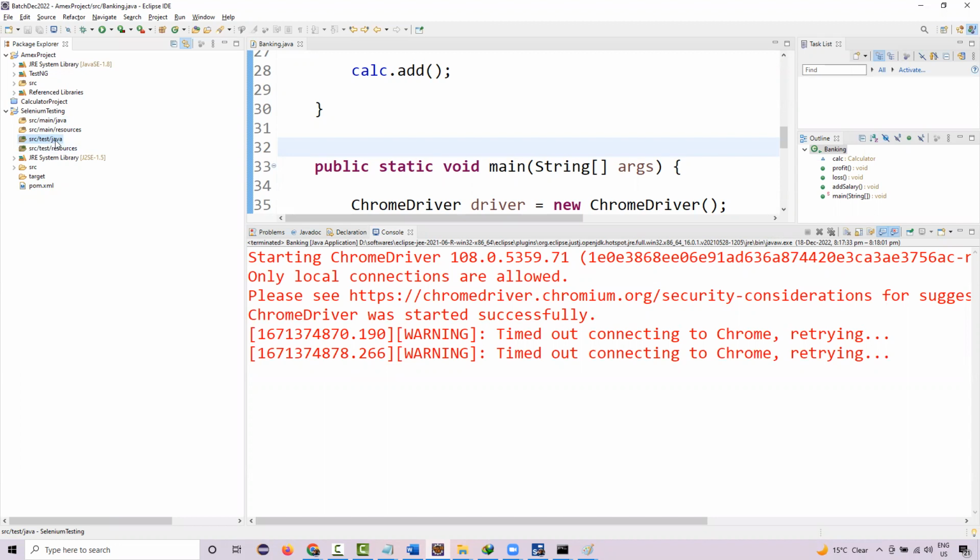In this as well, we have one Java, one resource. Anything which is not a Java class, this is a Java class. Anything which is not a Java class will go inside resource, like your Excel file, text file, notepad file, log file, property file, XML file, JSON file. All these are going to go inside resources. Anything related to a class like Java file is going to go inside the Java folder.